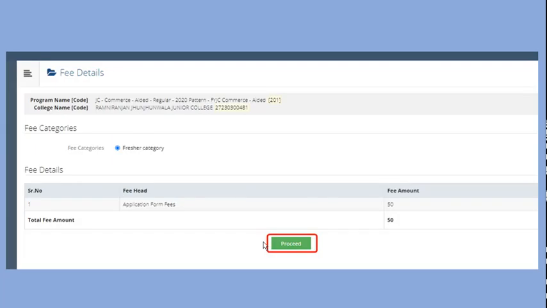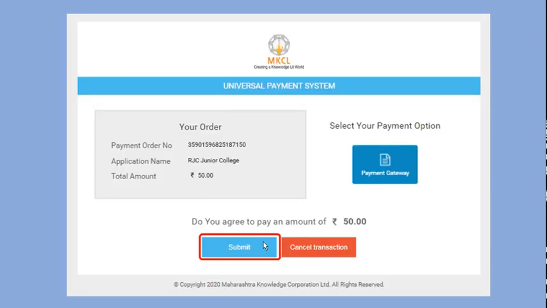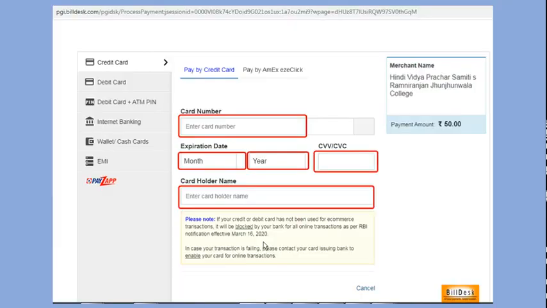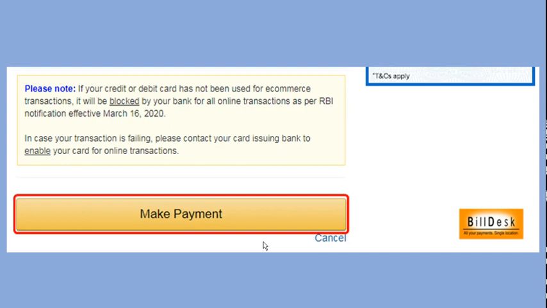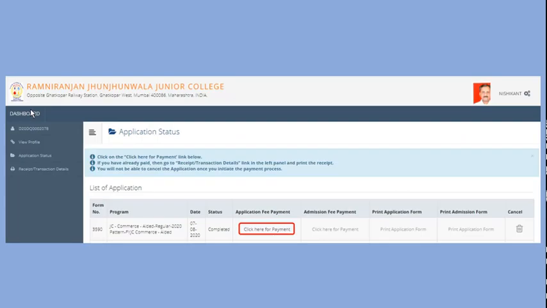The fee category will be shown. Select the online payment mode. Now system will redirect to UPS and then on bill desk page. Enter your card details or internet banking details and complete the payment process. After completing the payment, you can click on application status button given on left side to check the status. Form number is generated for your application, the course is shown and its status.